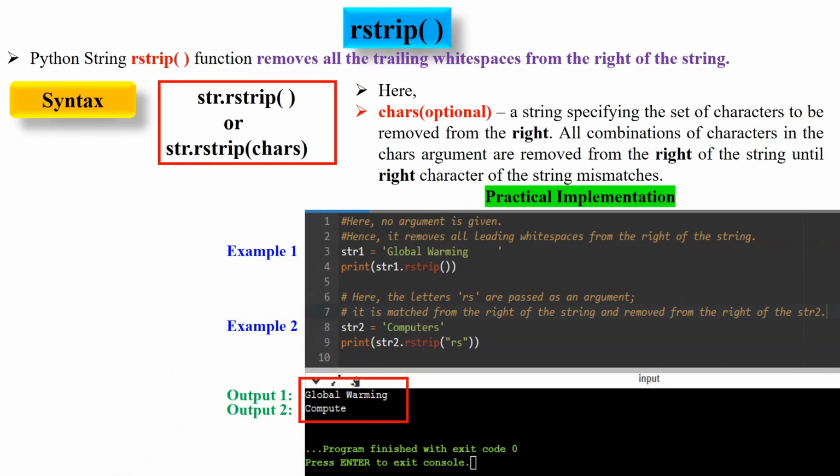Python string rstrip function removes all the trailing white spaces from the right of the string. The syntax is str.rstrip() or str.rstrip(chars). Here, chars is optional, a string specifying the set of characters to be removed from the right. All combinations of characters in the chars argument are removed from the right of the string until the right character of the string mismatches. Let's see some examples.